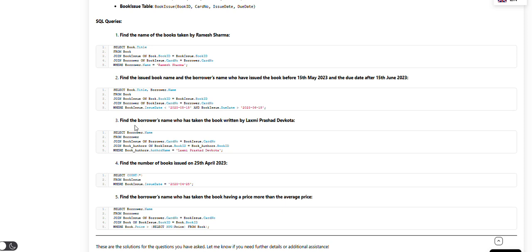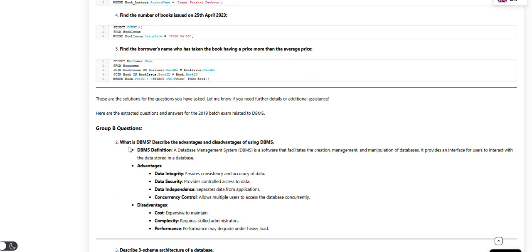Also now find the borrower name whose book was taken by the last person. Select borrower from borrower where book attribute. Also select from book issue where book issue. Also now select borrower, also now borrower join borrower where book price, we select average price from book.